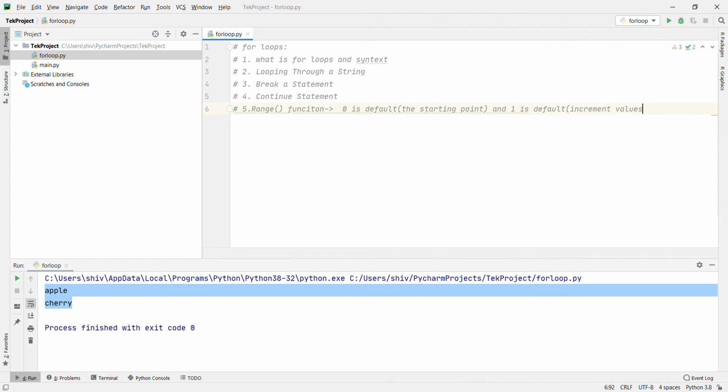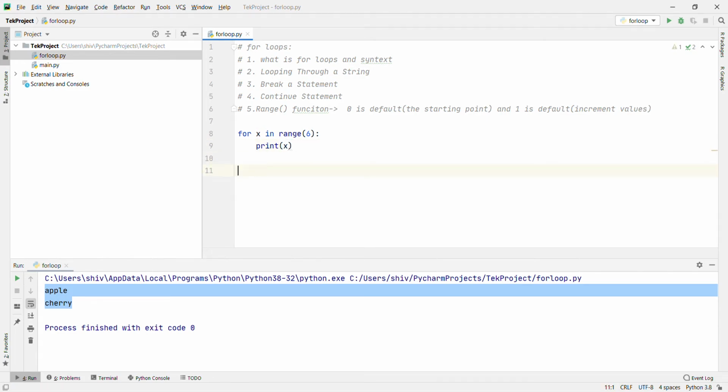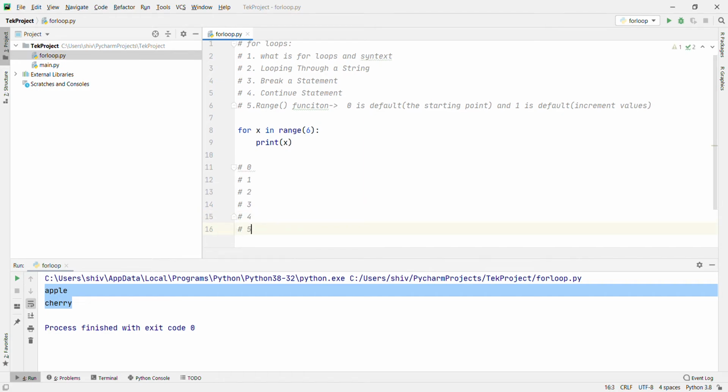Okay, let's go with an example: for x in range(6): print x. What will it print? It will start from 0 by default, then increment by 1: 0, 1, 2, 3, 4 and 5. But it will not print 6, because the range is between 0 and whatever we pass here, minus 1.